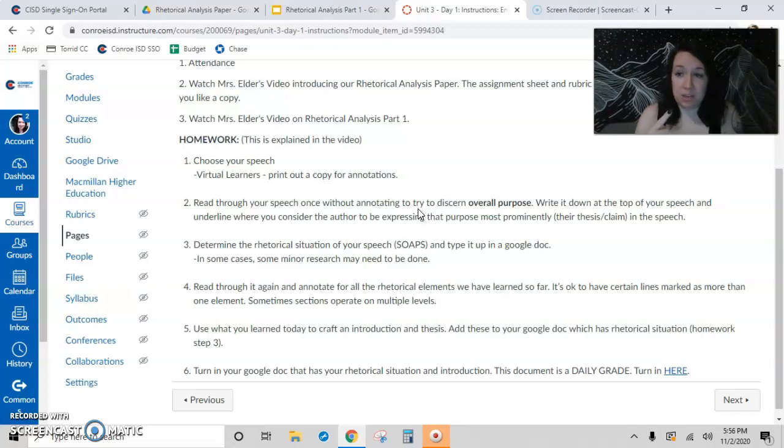I want you to choose a speech, print it out for annotations. I want you to read through it once to try to discern the overall purpose and write that down at the top of the page. I want you to go ahead and do the rhetorical situation of your speech, which might require some minor research. You might need to get some information about the background, the occasion, the person, that kind of thing. Go ahead and type that up into a Google Doc.